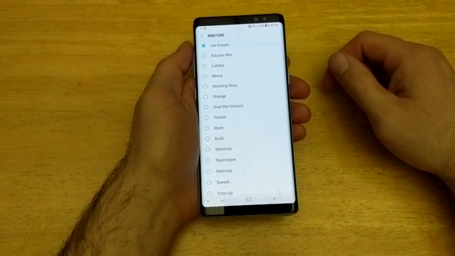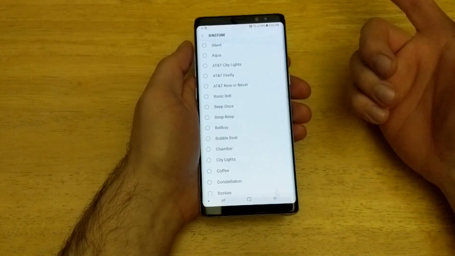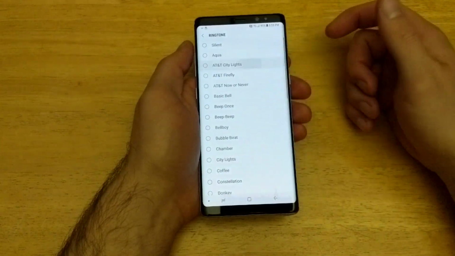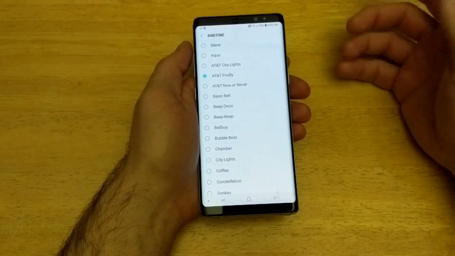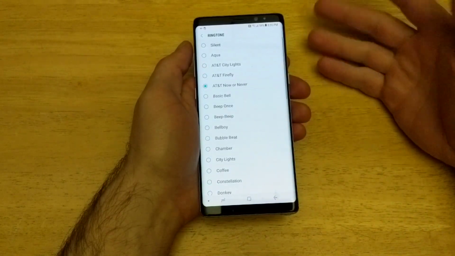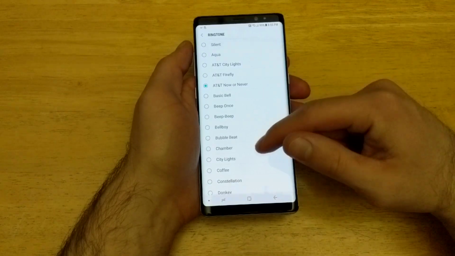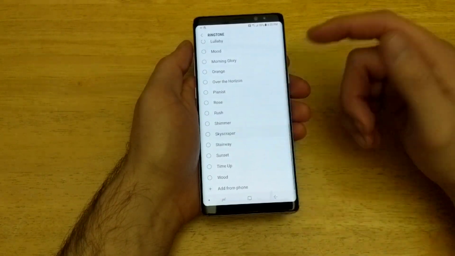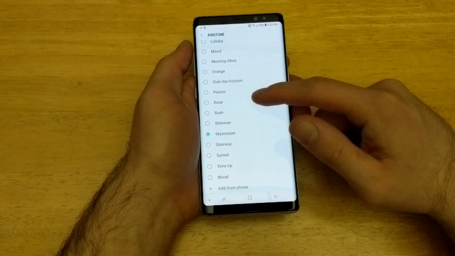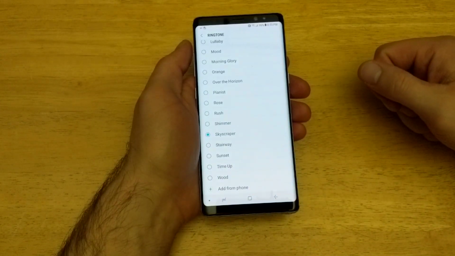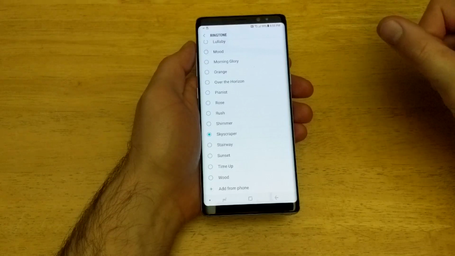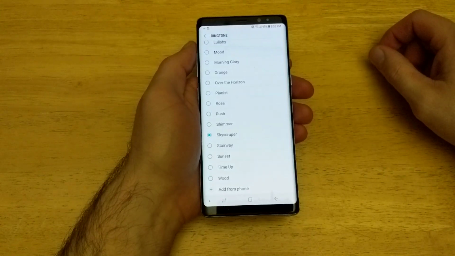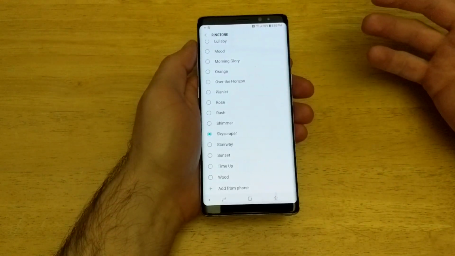I currently have the ice cream one selected, and the default one might sound something like this for AT&T devices, possibly this. There's another AT&T one, so whatever, you could pretty much set it to whatever you want. And it also gives you the option to add one from your device. So if you wanted to add a song, you can trim it down to get it into that time frame for a ringtone, and you could set it there as well.